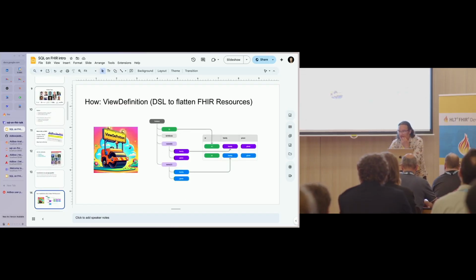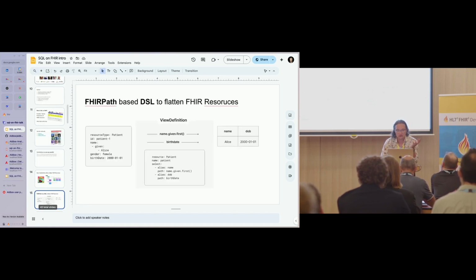So the idea: you have a FHIR resource, you write FHIRPath, you extract some elements and put them into columns. So it's very straightforward. We decided to build it on top of FHIRPath, but essentially a subset of FHIRPath, so people can easily implement what we call runners. Runners get resources and transform them into a flat representation.